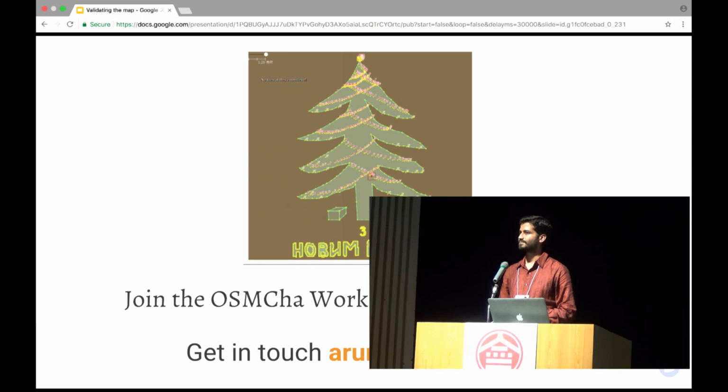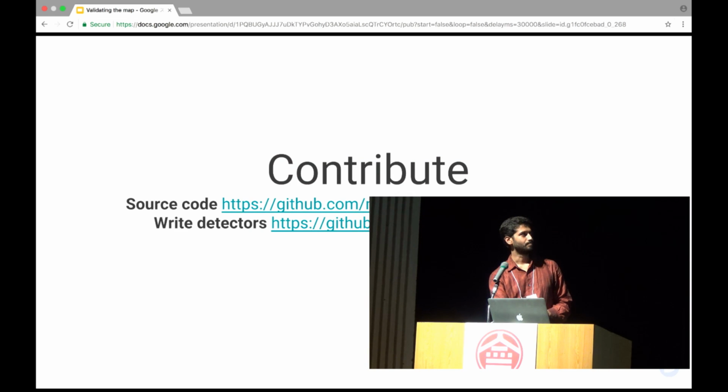Any other questions? I also have a question. Do you have any public document for the validator to use the OSM-cha or other validation tools? Yes, the detector repository has a contribution document on how you can write the validator rules. OSM-cha's homepage has a full documentation of user guide, how OSM-cha works, how one can use it. And we'll be doing the live demo in the workshop.